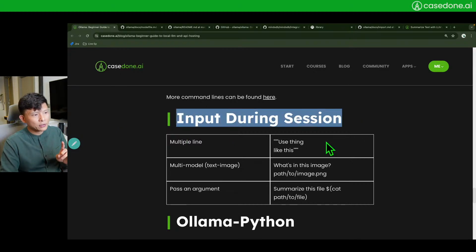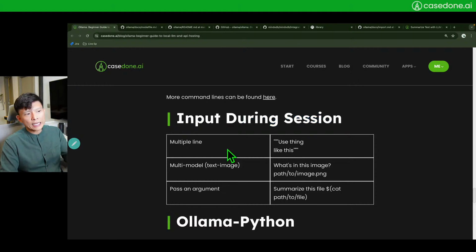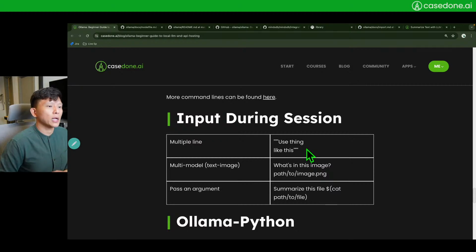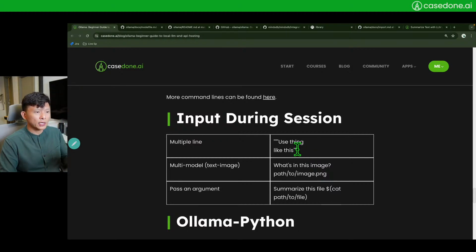What we would like to cover right now is inputs, the way to input your text during the session. I'm going to skip this rather quickly because in multiple lines, if you want to type in multiple lines, you can use the triple quotes. This is similar to what you will use in Python programming language for multiple line text as well. So you can use this.